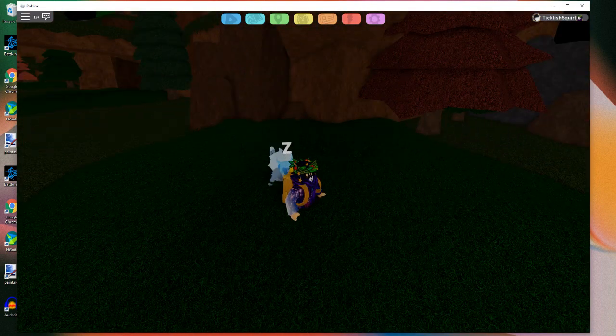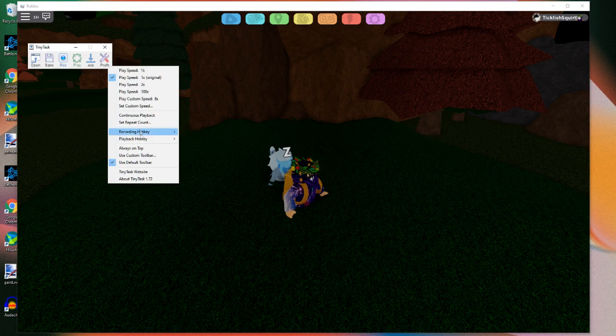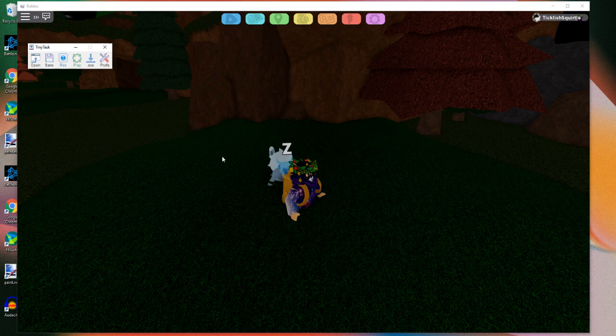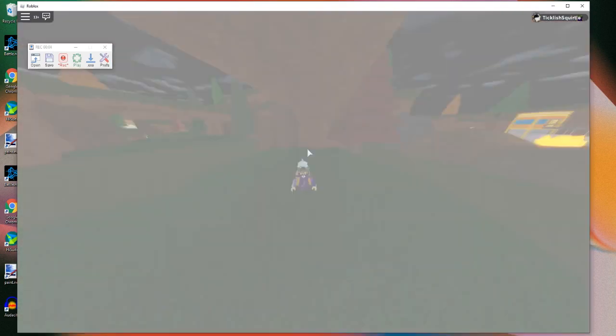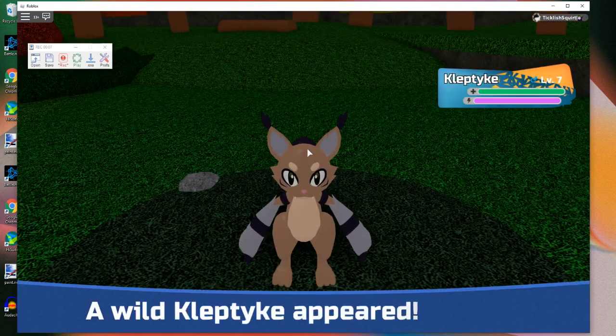Now that you have that, open up the program called Tiny Task. Go to the right side where it says Prefs, click that, and click Always On Top. Once you have done that, click the Record button. Now you're just going to go into the game, go up and down until you find yourself a Loomian. And like that, I just found one.